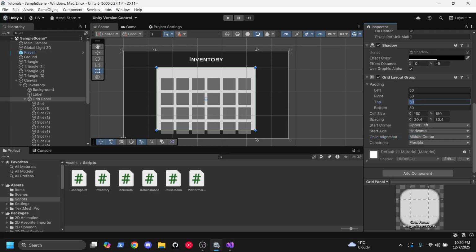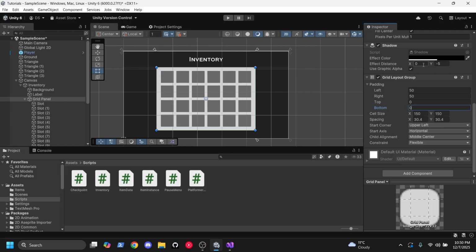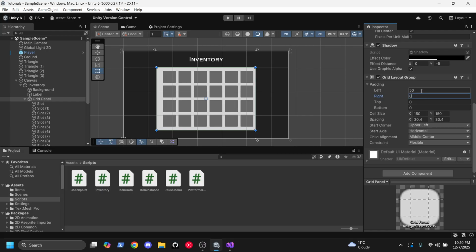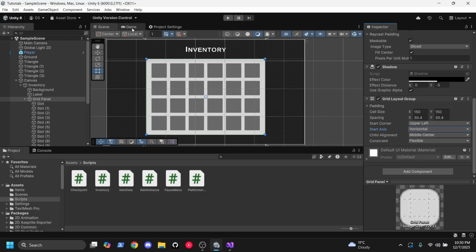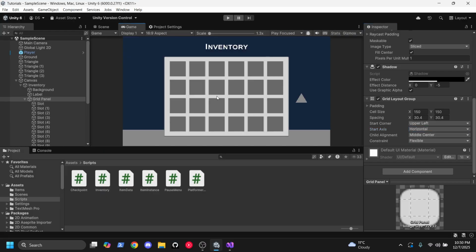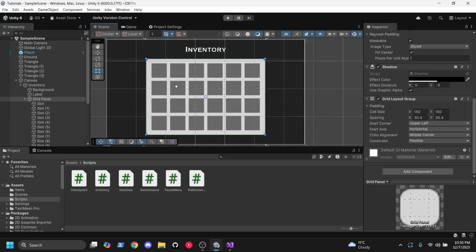Maybe no top margin. Yeah, if I set top and bottom to 0, then middle center looks good. In fact, these actually shouldn't matter at all anymore. Start axis doesn't matter either right now. Start corner doesn't either. This thing is now perfectly centered in our thing, which means that we can start actually writing code to add things to our inventory.